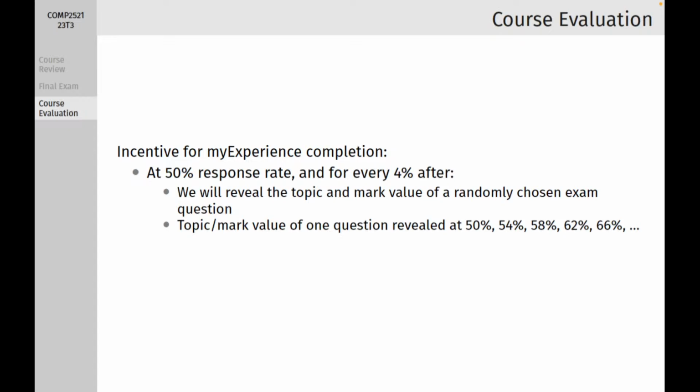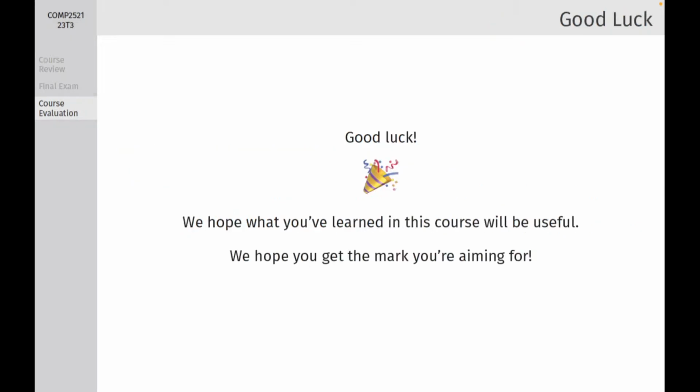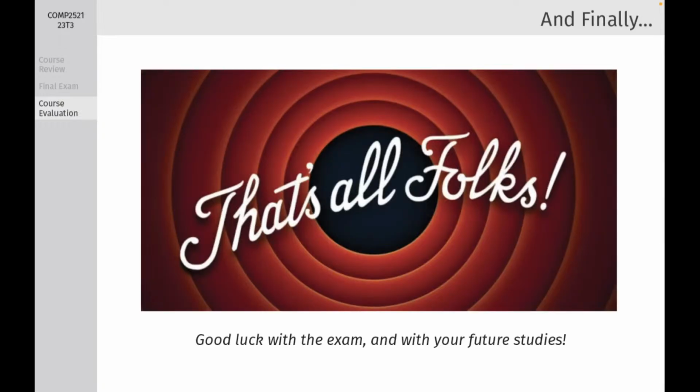Your tutors should also remind you of that in your tutes. All right, and good luck with the exam. We hope what you've learned in the course will be useful, and we hope you get the mark that you're aiming for. And that is all. So good luck with the exam, good luck with your future studies.